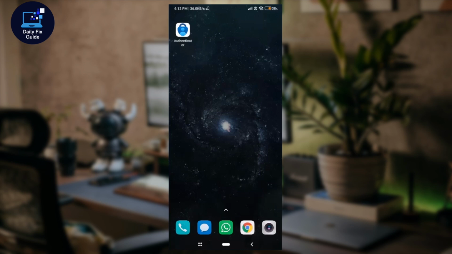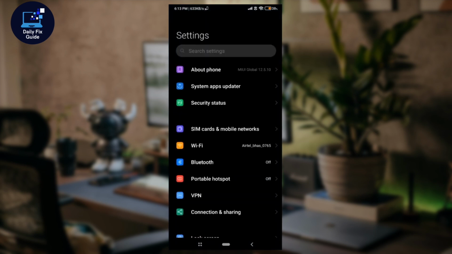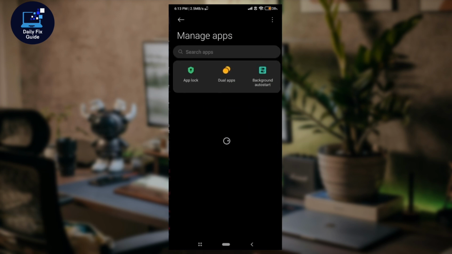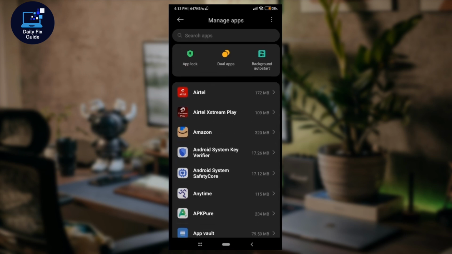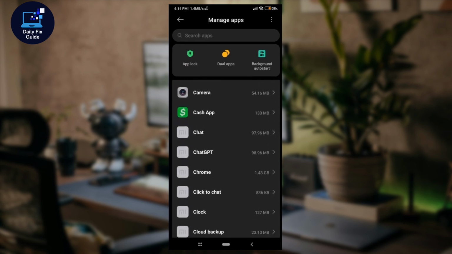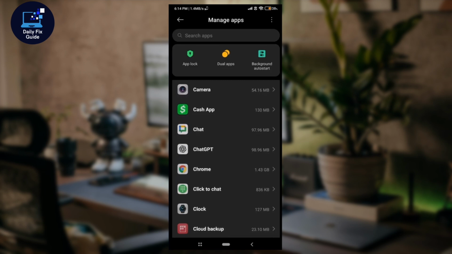We'll use your phone's built-in settings. Just go to your settings. Scroll to or search for apps, then open the app section. In the Manage App section, or App Info, it might be named differently on your phone. Now you'll see a list of all apps, even those not on your home screen. Some hidden apps will ask for camera, location, or mic access, even if you've never opened them.